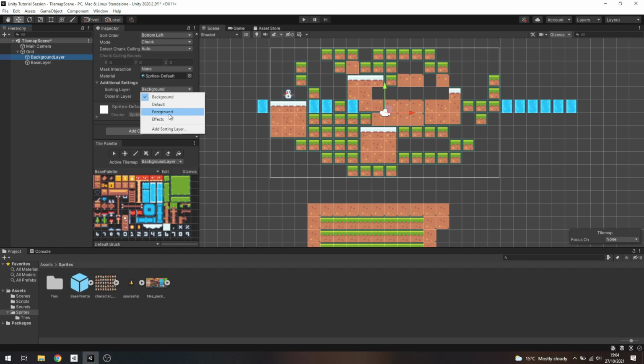If I were to change the sorting layer to foreground or effects, because that's in front of default, then it's going to get drawn in front.